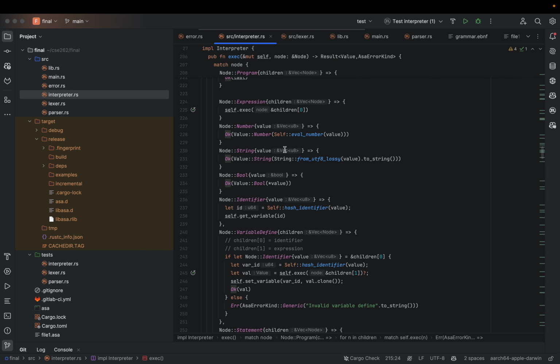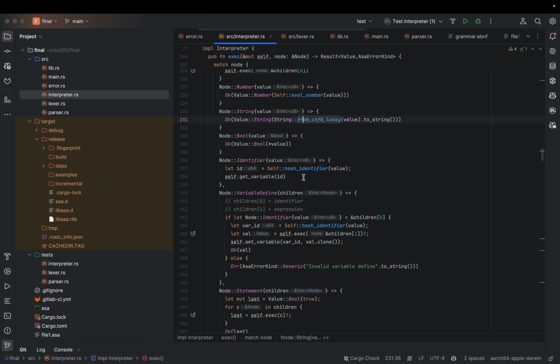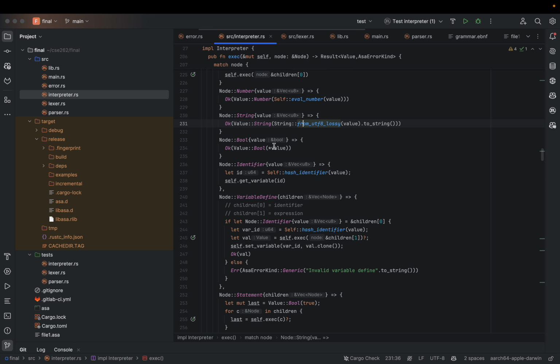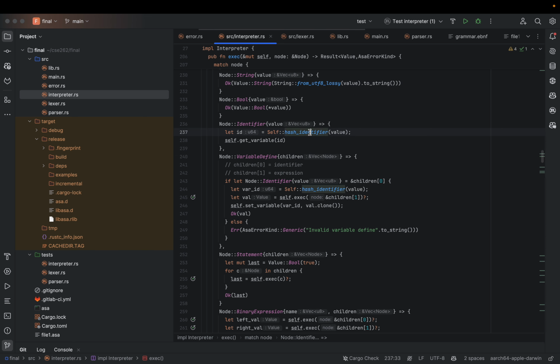A lot of these self-executing, it's like expression, we're executing its children because there's no expression node, it's just a wrapper. Number, we're evaluating the number, which is a helper function. String, getting the string. Bool, getting the bool value. Identifier, we are hashing the identifier.